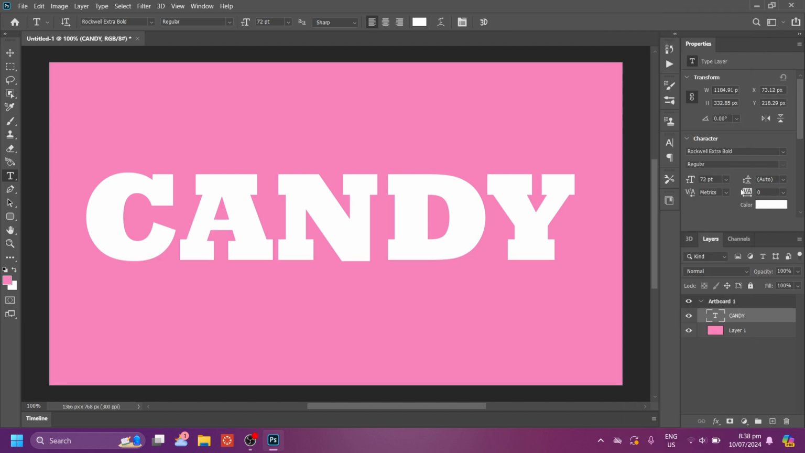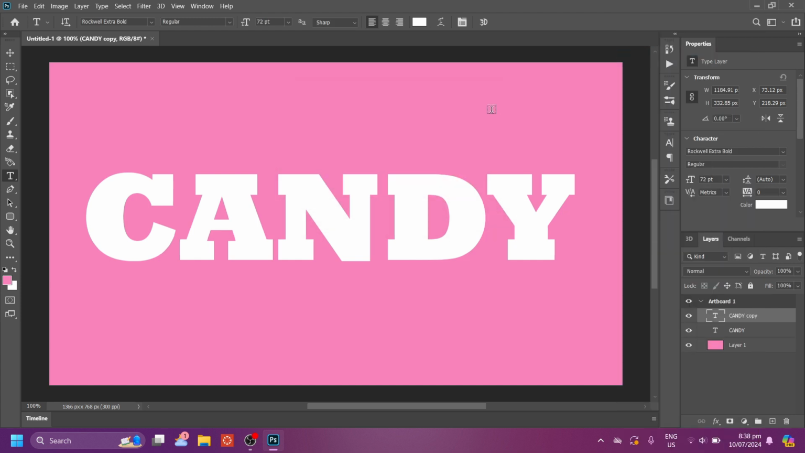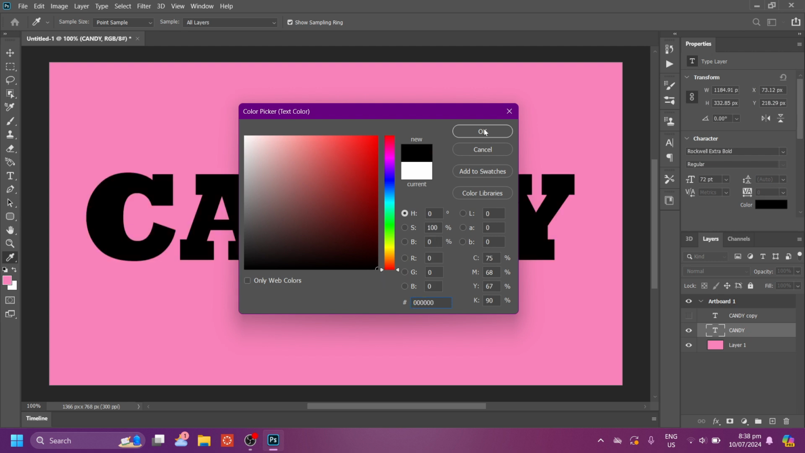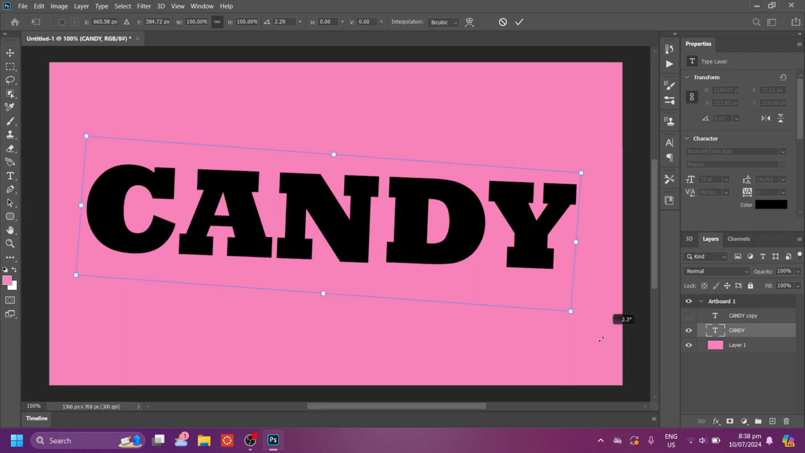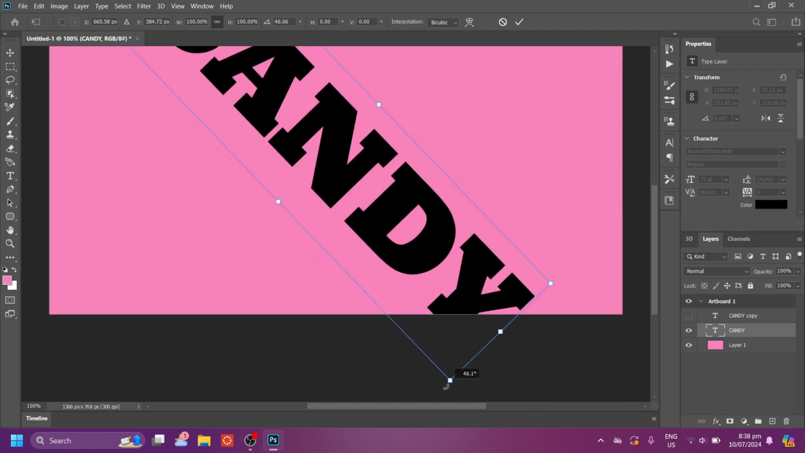Now after that, just duplicate this text. And then hide the duplicated one, and then change this to color black. This will be the shadow of our text. Now on your keyboard, press Ctrl T and tilt the text for about 45 degrees, just like that.